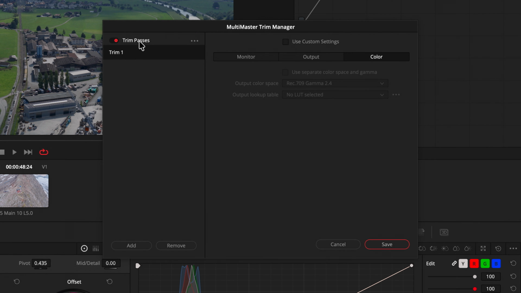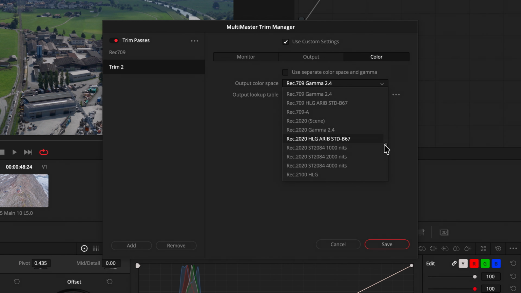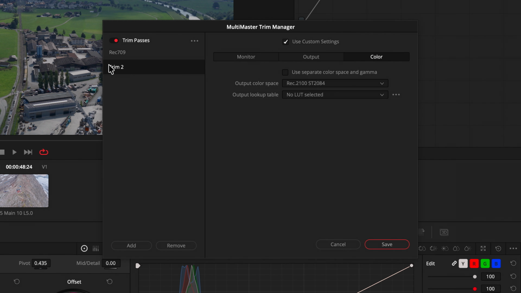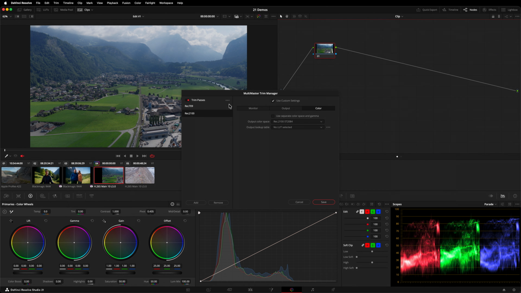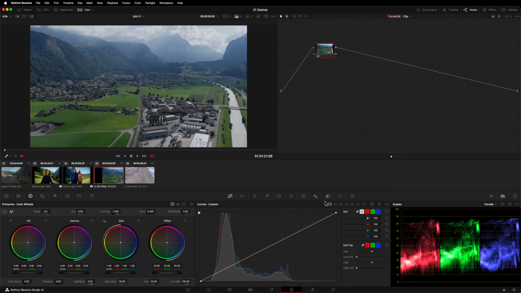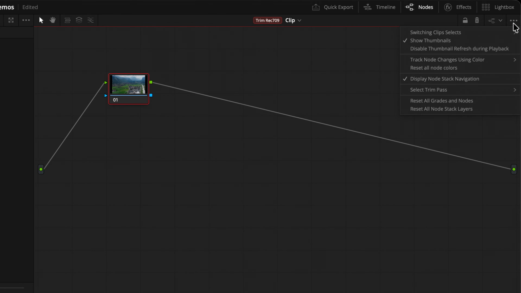In this example, I will configure Trim 1 to output Rec 709 Gamma 2.4 and then name it accordingly. I'll add and configure Trim 2 to output Rec 2100 and once again label it accordingly. You can see that these trims will enable extra node graphs that can be applied to clips, groups, or the entire timeline. As you switch between different trims, these additional node graphs effectively get turned on and off.